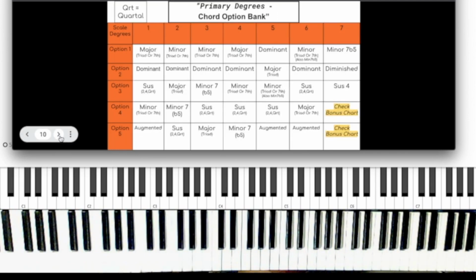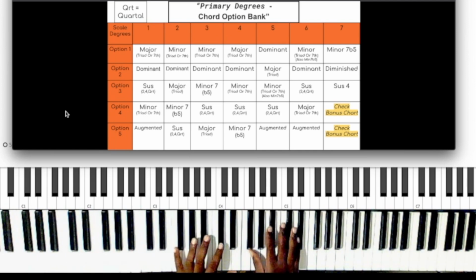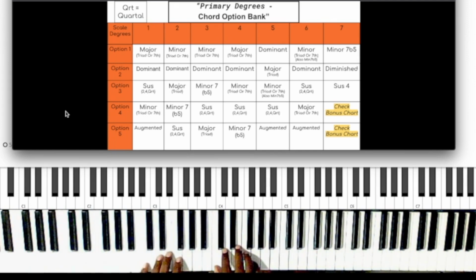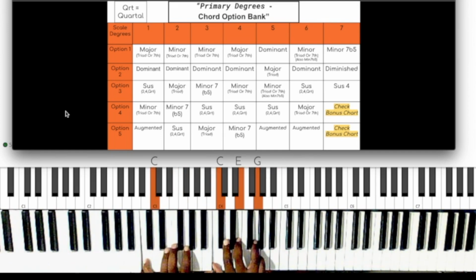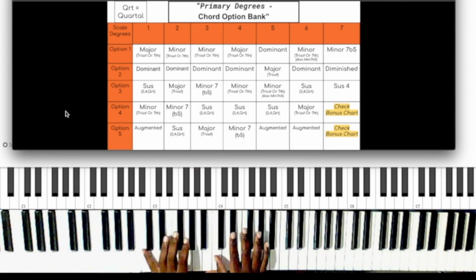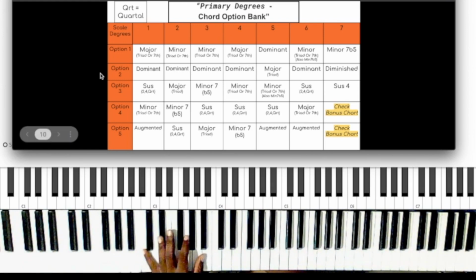And that point leads me to this last part of our series, which is the chord option bank for our primary degrees, which is the 1, 2, 3, 4, 5, 6, 7. It's really a simple chart. This chart is letting us know which quality each degree holds. I look at this chart in 2 different ways, mostly the vertical way, but horizontally has some function as well.